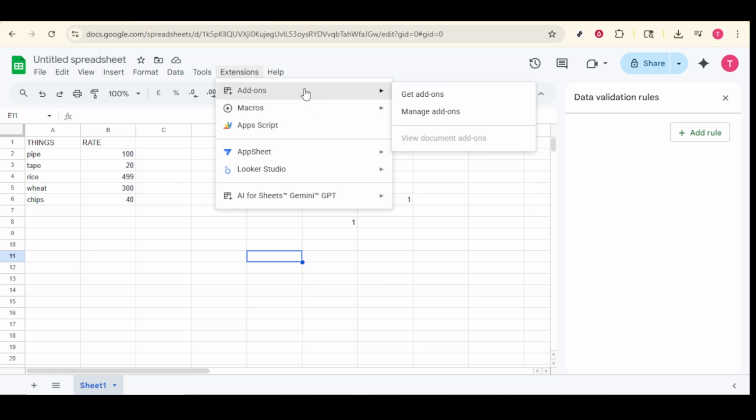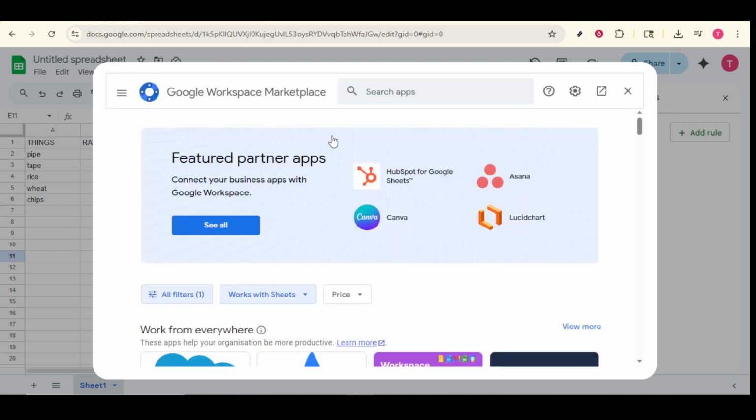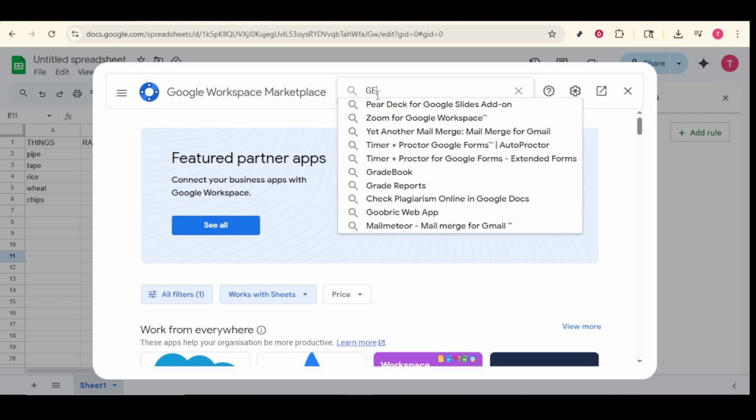Once you've clicked on Extensions, a drop-down menu will appear. From there, select Get Add-ons. This will open the Google Workspace Marketplace, where you can search for various add-ons, including Gemini. Inside the Google Workspace Marketplace, you'll find a search bar. Click on it and type in Gemini.